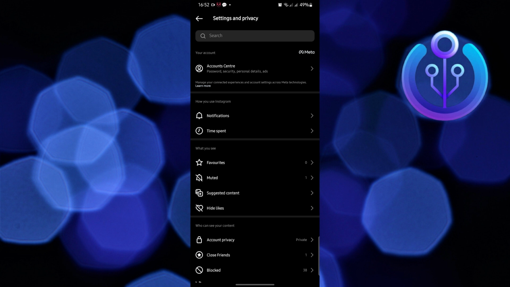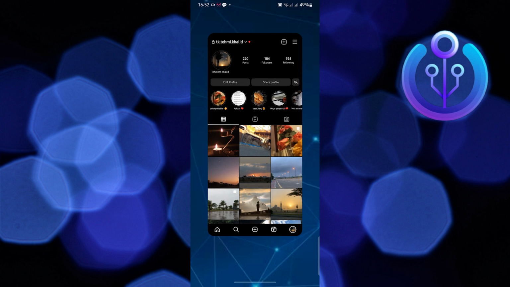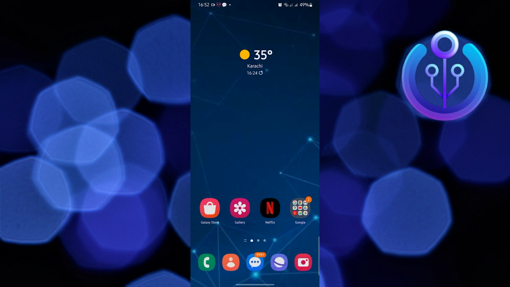In this video, I will show you how to delete hidden photos in iPhone. The first step is to open Photos on your iPhone.